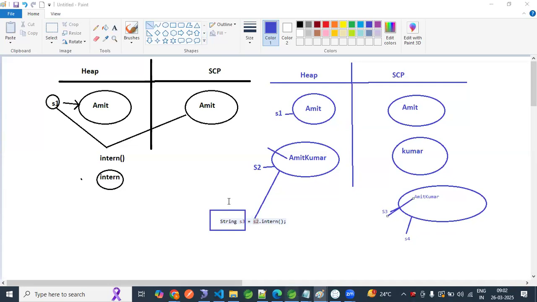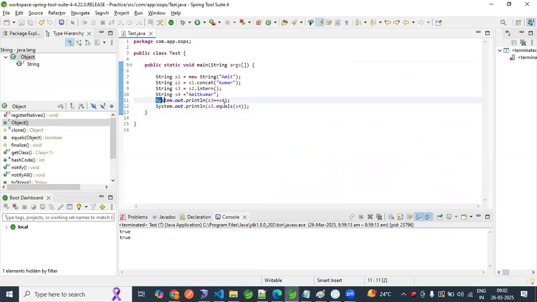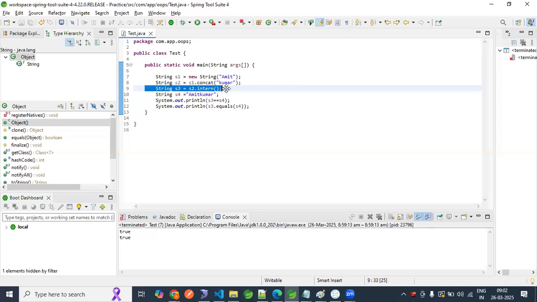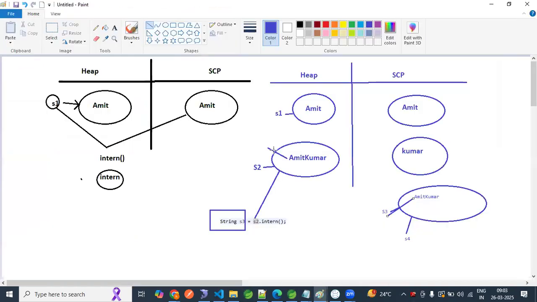So that's why we are getting output S3 and S4, and dot equals and double equals are both true. Hope you are good. The purpose of this example is when the object is not there in the string constant pool, the intern method will create the object for S3. For S2, Amit Kumar is not there in the pool.